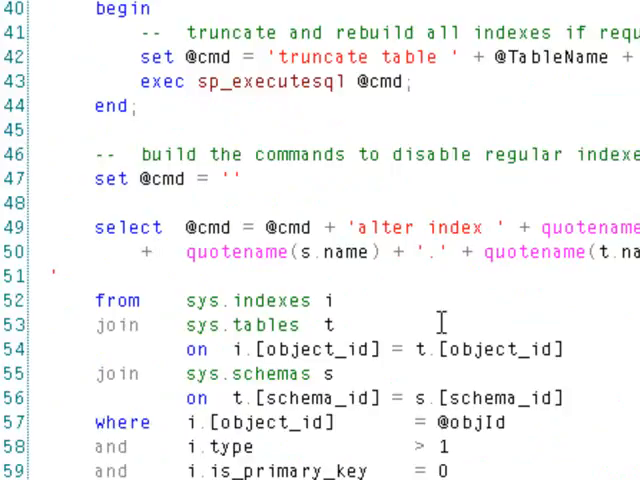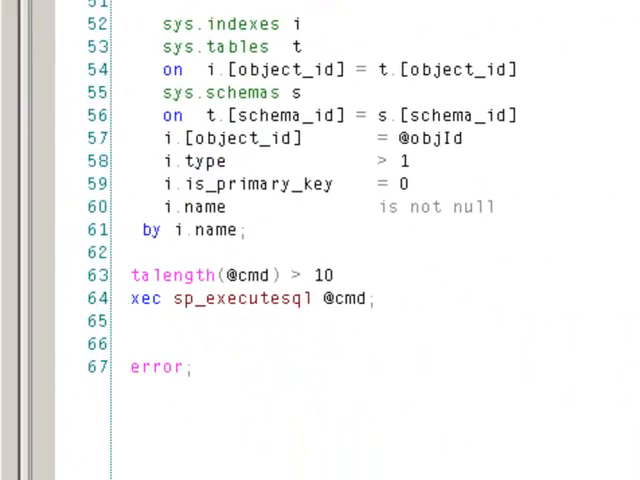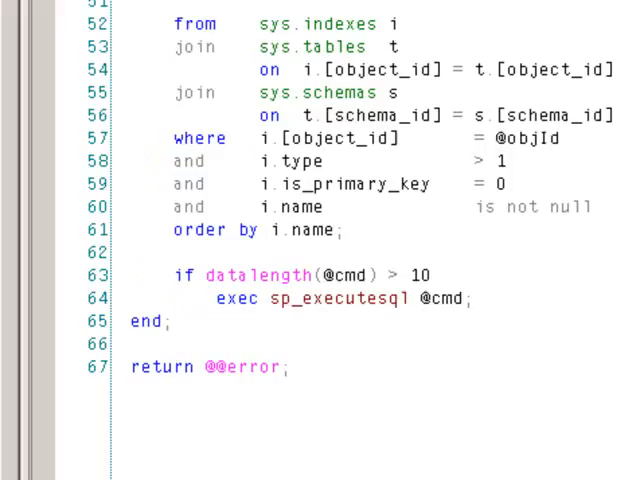So it's just a select statement from the sys.indexes. You're going to alter the index, set it to disabled. And I build that out as a single string. Come down here. If the length of that command is greater than an arbitrary number, 10, then I know I've got something. I go ahead and execute that command, return whatever my errors are.